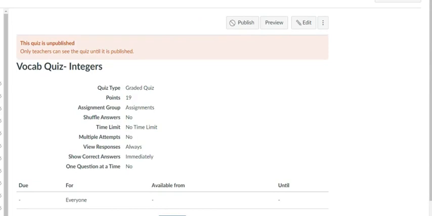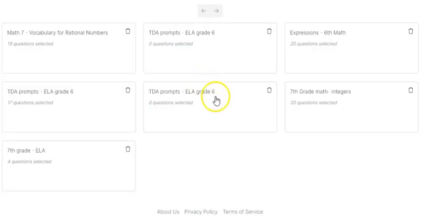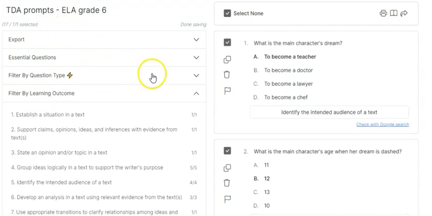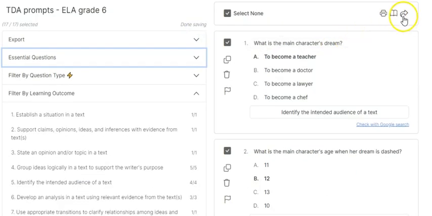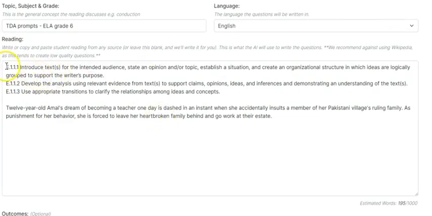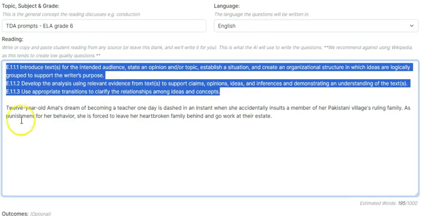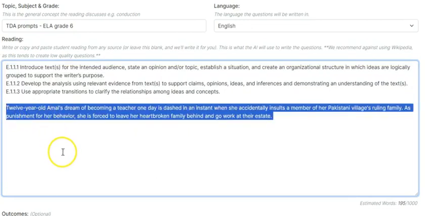Now I want to show you one other thing I thought was pretty cool. Obviously I'm a math teacher, but I did want to show you an example that I put in here with ELA. Let's go back here to the little book. This is our editing. I only put in a couple of standards, and then I copied and pasted a tidbit of information about a particular middle school level book. That's all I put in there.